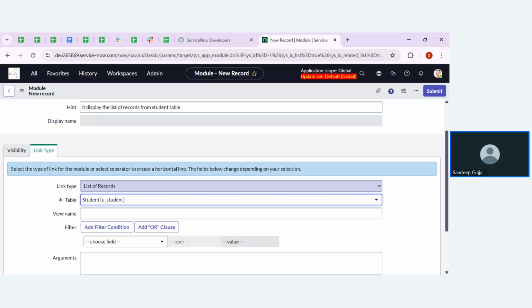But we have one more option, that is link type. That is also very important. Please observe the screen, guys. So what does this link type do? Whenever you click on link type, it will automatically select the option with the name list of records. But that is not the only case for the link type. Whenever you click on this link type drop down, there are a lot of things to be discussed.